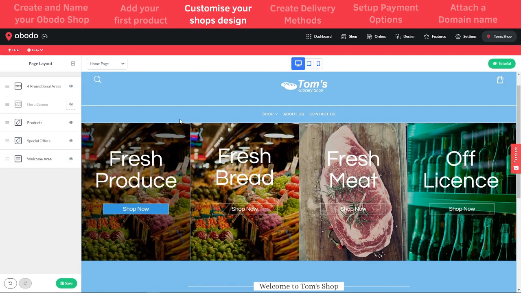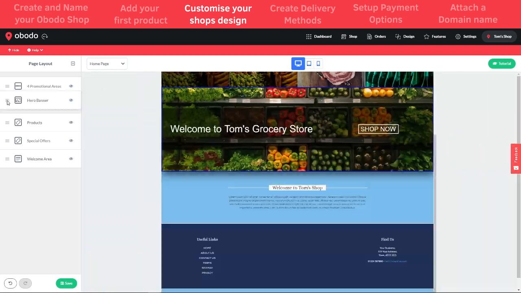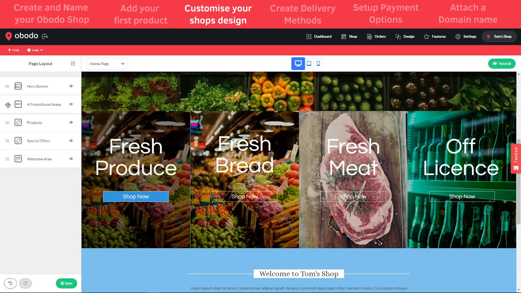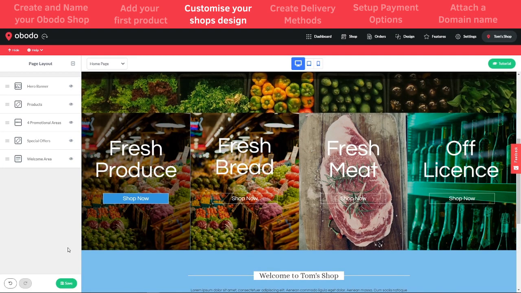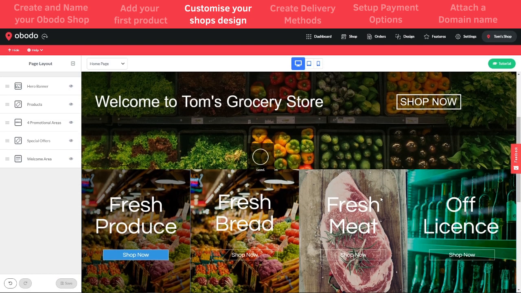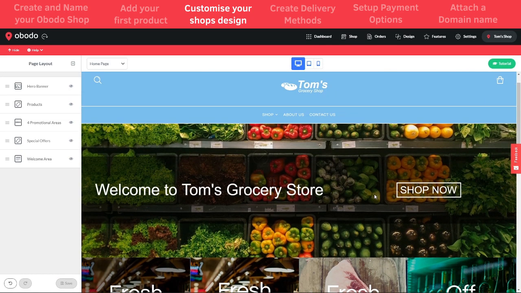I quite like the look of that actually, but for now we'll just put things back to how they were, and we'll just click save. But yeah, that is one way of customizing the layout of your design if there's certain elements that you don't want to use.